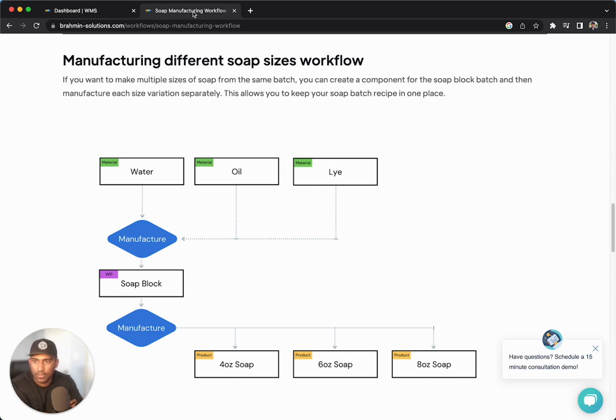So the example that we have here is water, oil, and lye get manufactured into a soap block, and then that soap block is converted into individual variations of the product. One is a 4 ounce product, the other is a 6 ounce, and the other is an 8 ounce product. Okay, so this is a two-step process compared to our simple process where it just takes the materials and converts them to a finished product.